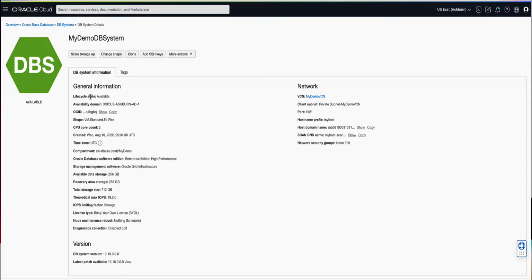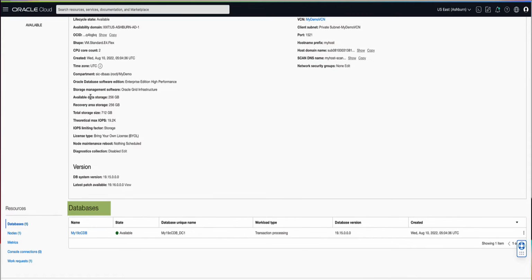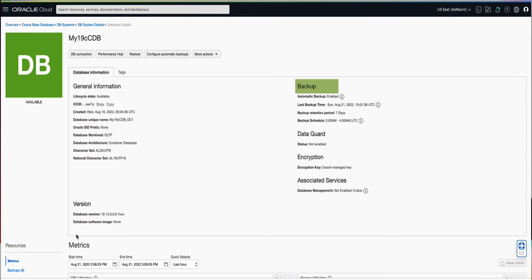In the database section of the page, click the name of the database you want to restore. For our demo, we will click on the database named My19C-CDB. This will cause the database details page to be displayed. Under the backup section of the database details page, note the value of the last backup time.